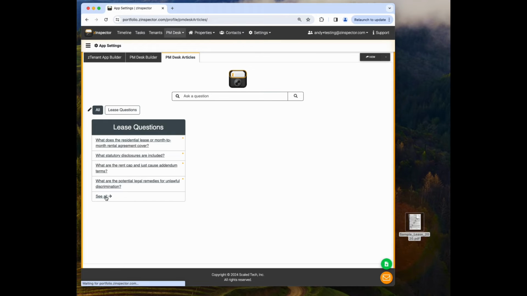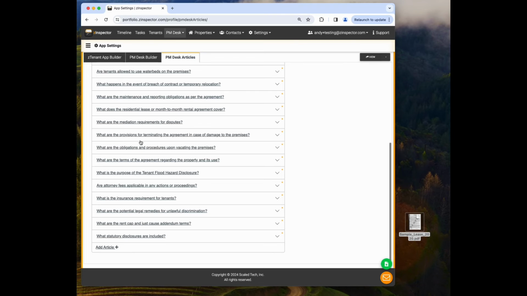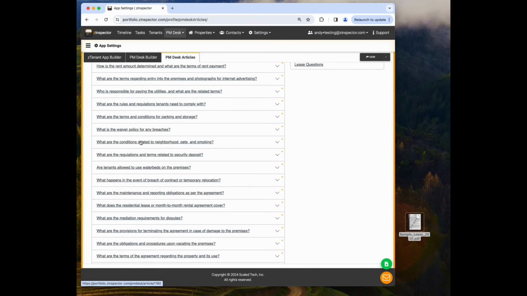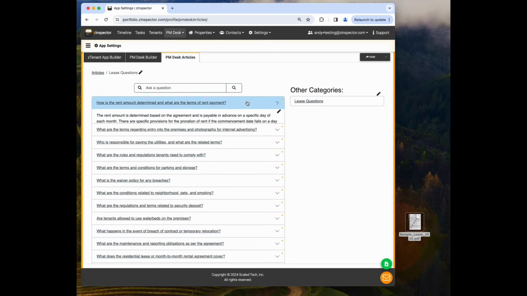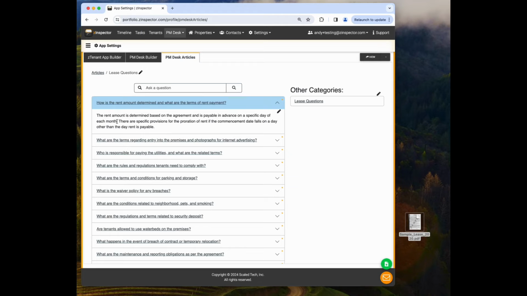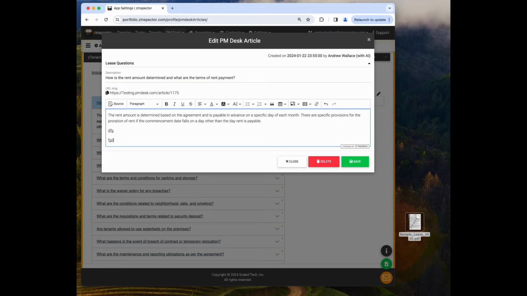Now I can hit see all here, and these are all the different topics that have been generated automatically based on this lease. I can see things like how is the rent determined and what are the terms of rent payment. And you can decide if this is appropriate or not. And then I could simply edit it. I could go in here. I can change this to be whatever I want.